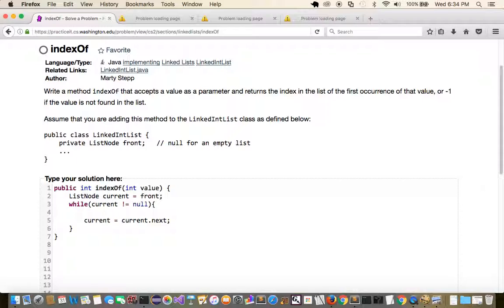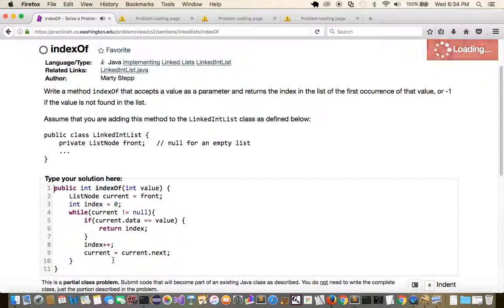So what exactly do we want to do in this method? Well, we want to say if the current.data happens to be equivalent to the value, we want to return. And we actually want to return an index. And actually, in order to do that, we should probably also keep track of an integer called index. And we'll set it to 0. So in this case, we'll just return index. Before we actually move our current, we should say that we want to increment index by 1.